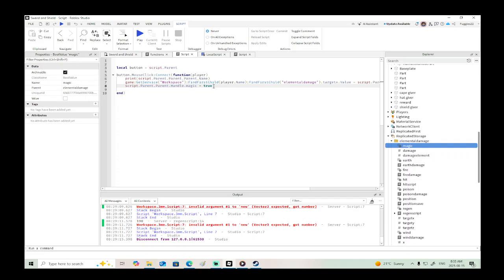All right, and so now what we're going to do is we're going to say player. We'll say game get service workspace, and we're going to say find first child player dot name, and then find first child elemental damage, and then dot magic dot value equals true. There we go.